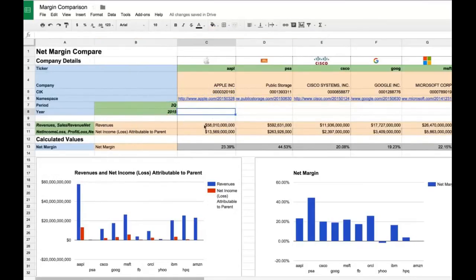So in this case, the 58, we're asking for revenues for this CIK, which happens to be Apple, for the second quarter of 2015. Obviously, you can change these. All of these cells are referencing these values in green. If you change them, then this value will change.